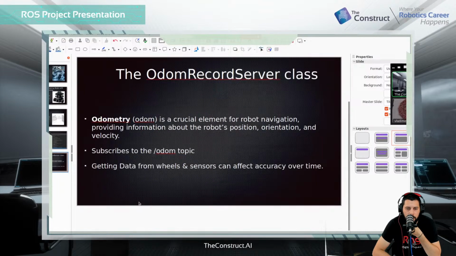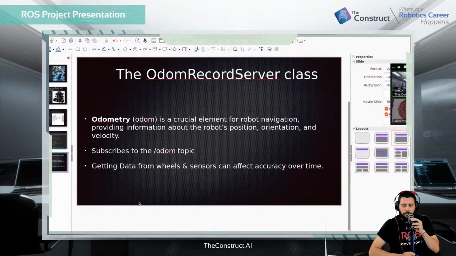The odometry is basically for robot navigation, to know the position and the orientation. The odometry class that we created subscribes to the odom topic, which provides a lot of data about the wheels and the sensors. We can also combine it with real cameras and get other data. The accuracy may not always be good over time because it's not super precise.